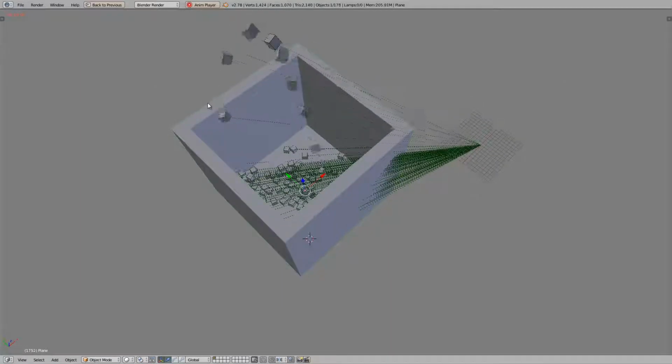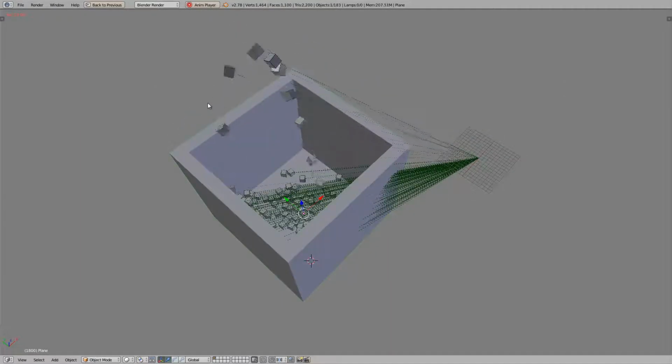I'm probably going to continue this until 5,000 frames and then take a snapshot.